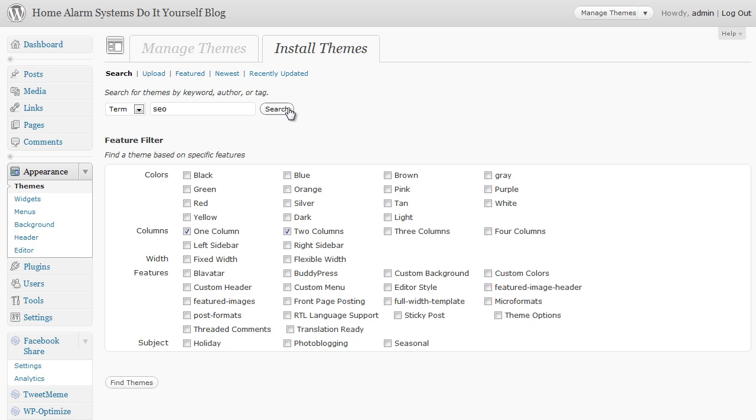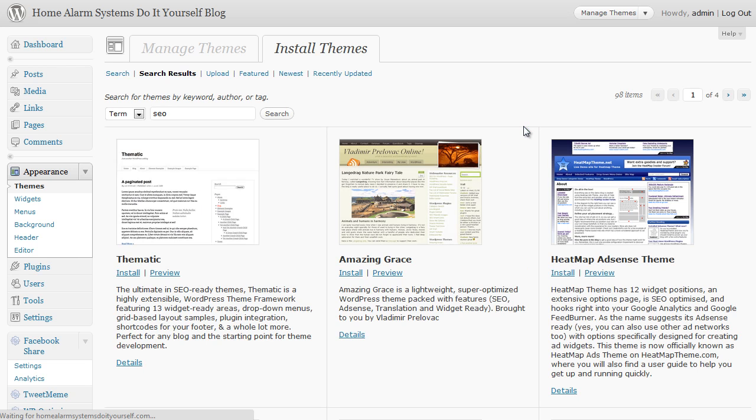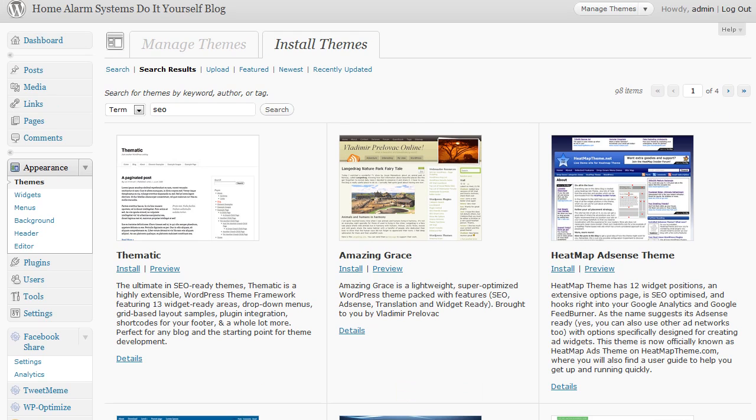So type in SEO, click on search once you've ticked those 2 columns, and there will be a whole bunch of themes that you can choose from. Now there are some great themes here just on the first page. There's 4 pages here. The first one that I spot straight away is this one, which is the Heatmap AdSense theme.